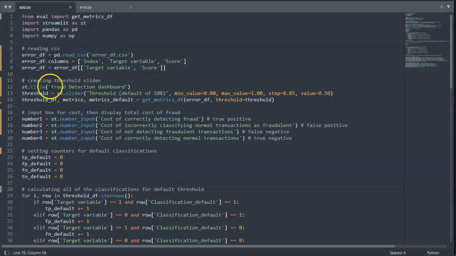Then this is the logic to create the slider. We've also set a title for the overall dashboard, so we're calling it fraud detection dashboard. The slider, this is the logic that we're using here. We've set up a default value. We've got the min and the max, as well as the different steps, so the increments that you can select.